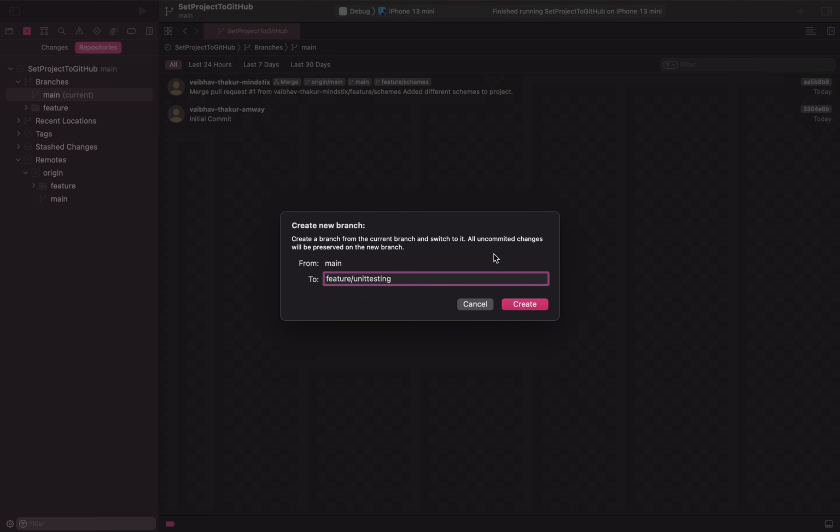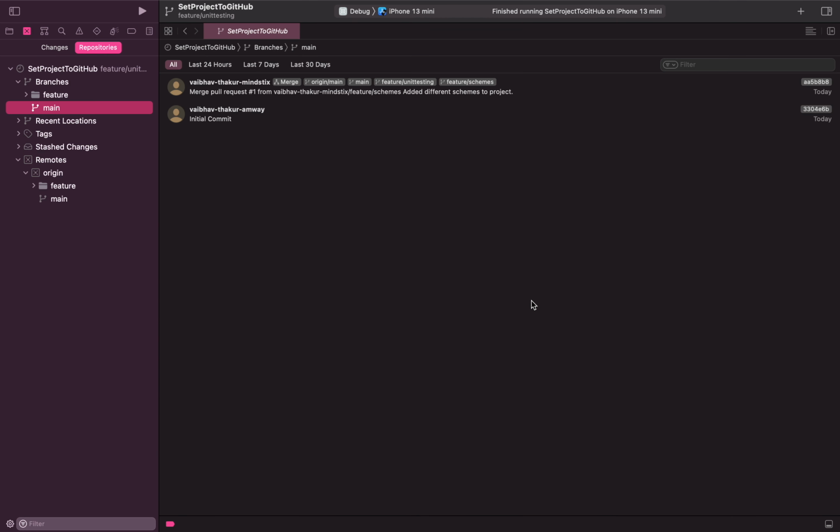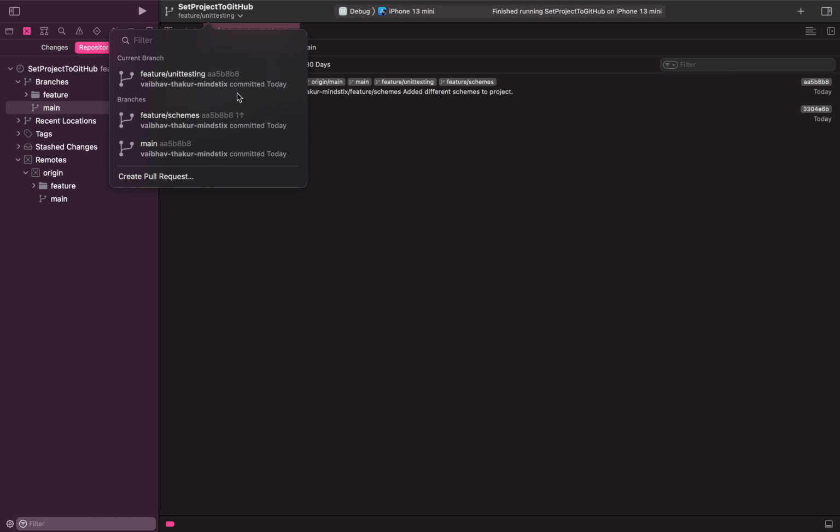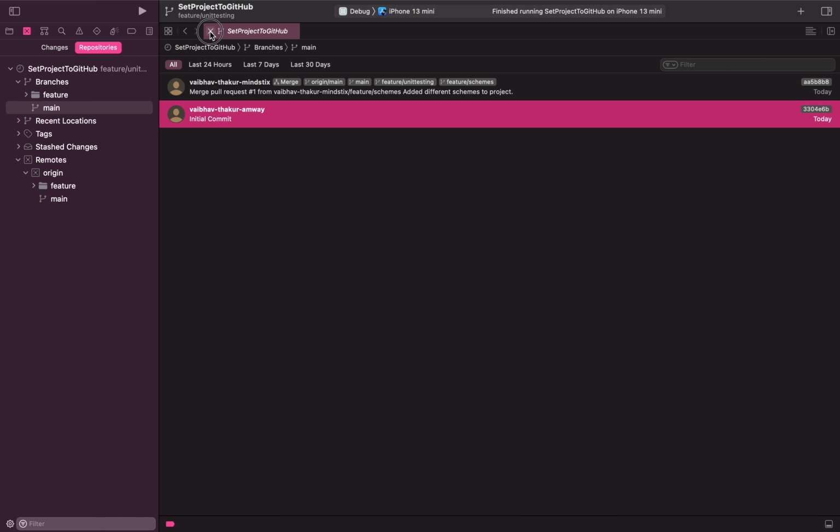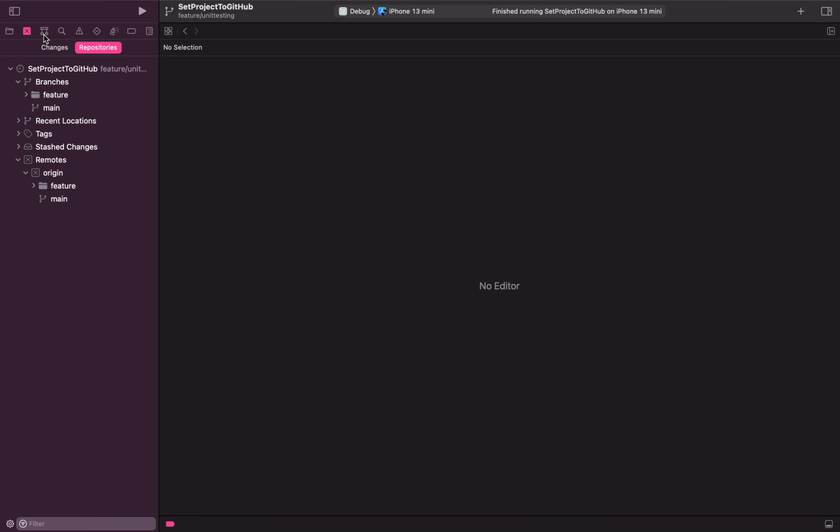On this branch we will add a target for unit testing. Let's just click on create, and we are in the unit testing branch. You can see that from here. So our branch has been created, and now on this branch we'll add a target for unit testing.